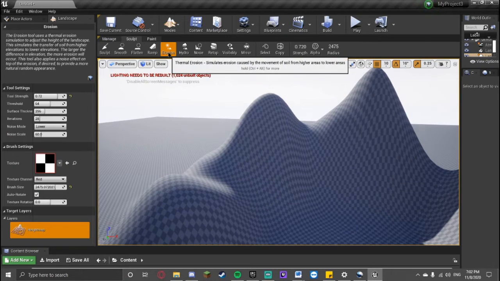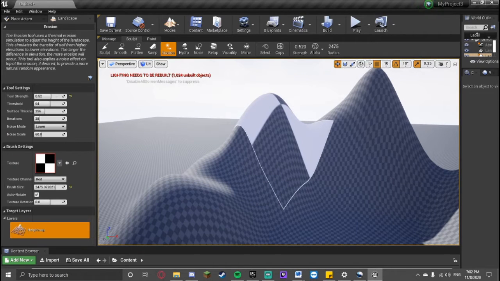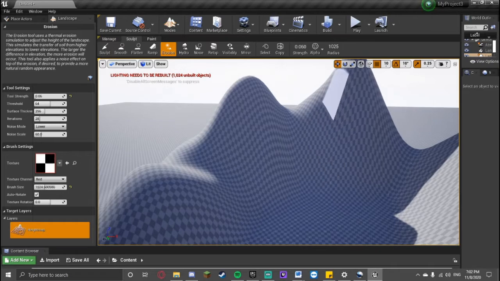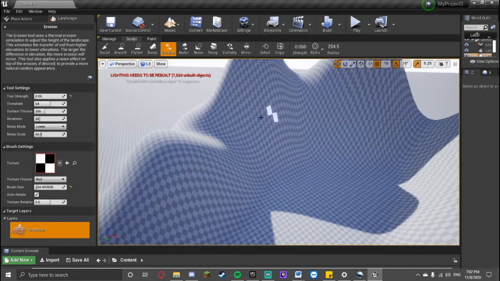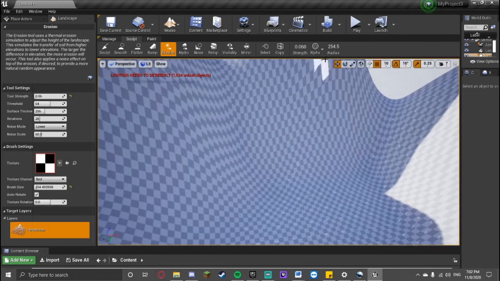Next up, you probably want to go to your Erosion tool and really crank down that strength. I usually put it at about 0.05. There we go, that's close enough. And really also crank down that radius to something pretty small. You see that 200 is a little too big, so 250, so I'll crank it to, that's a bit too small. I'll move it to 150. That's a good size.